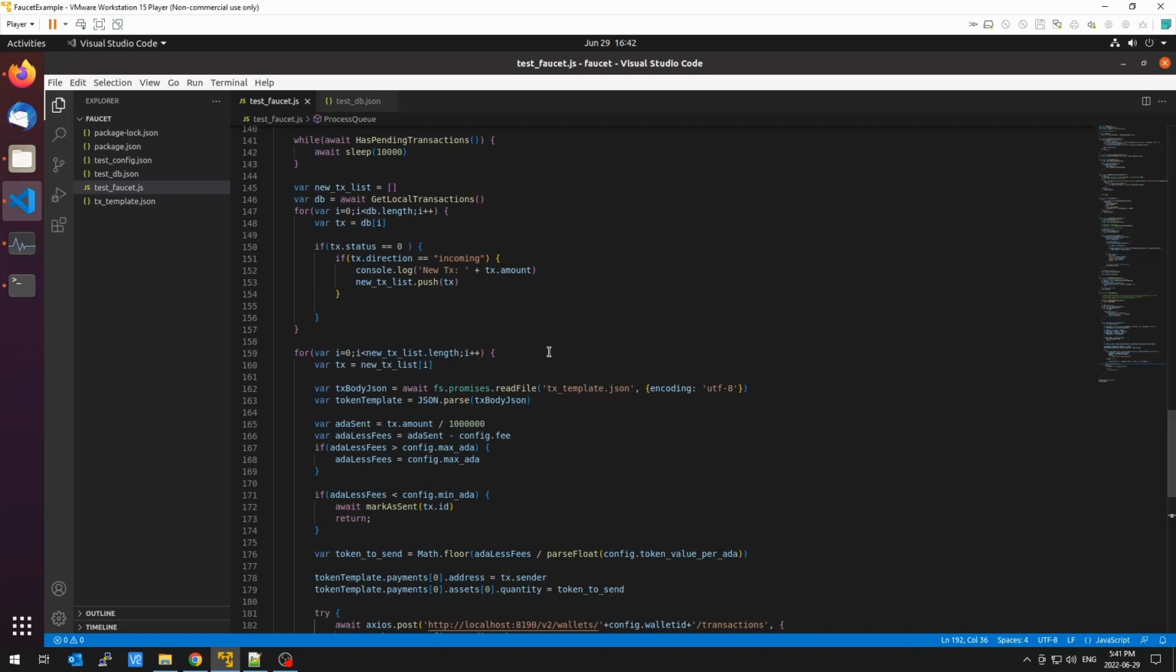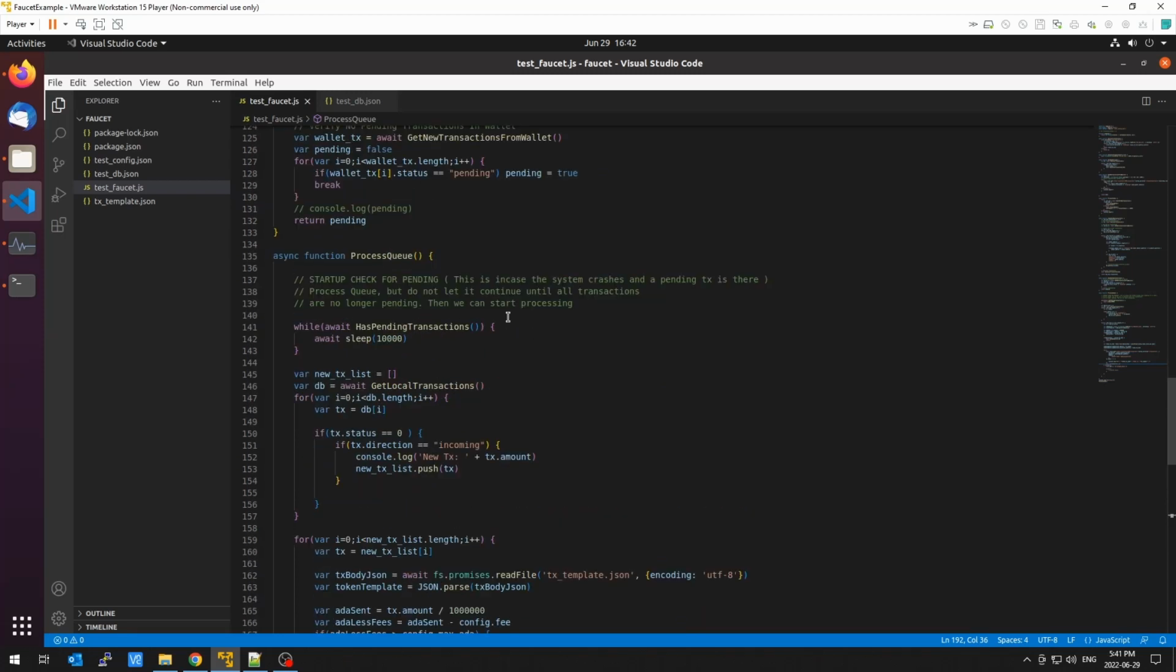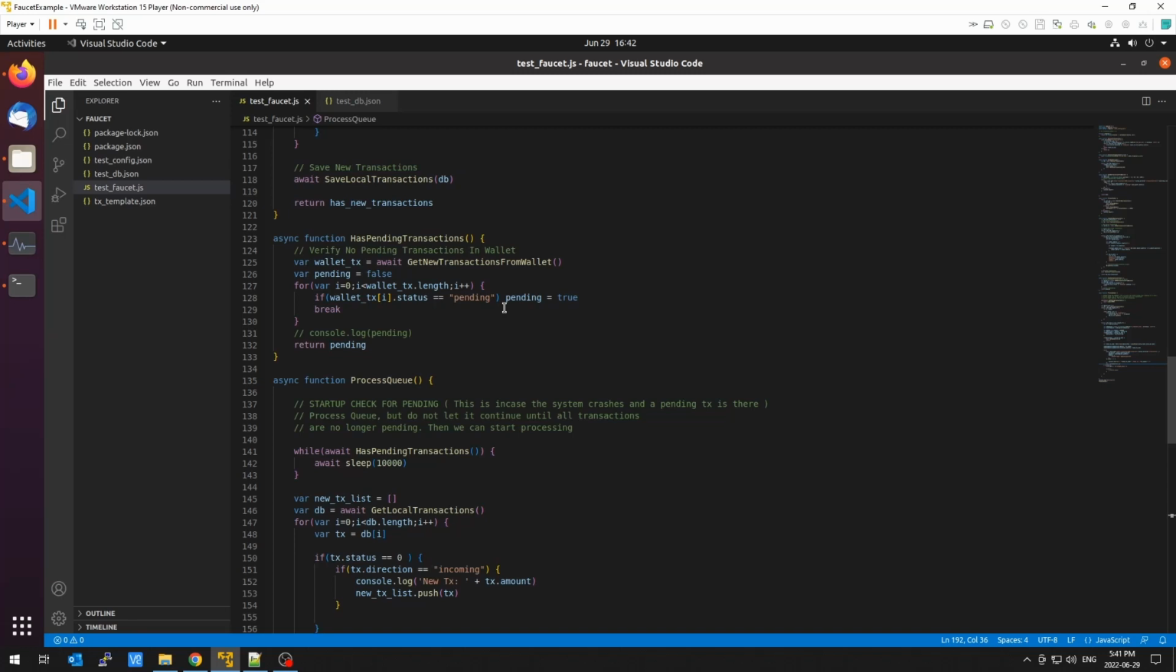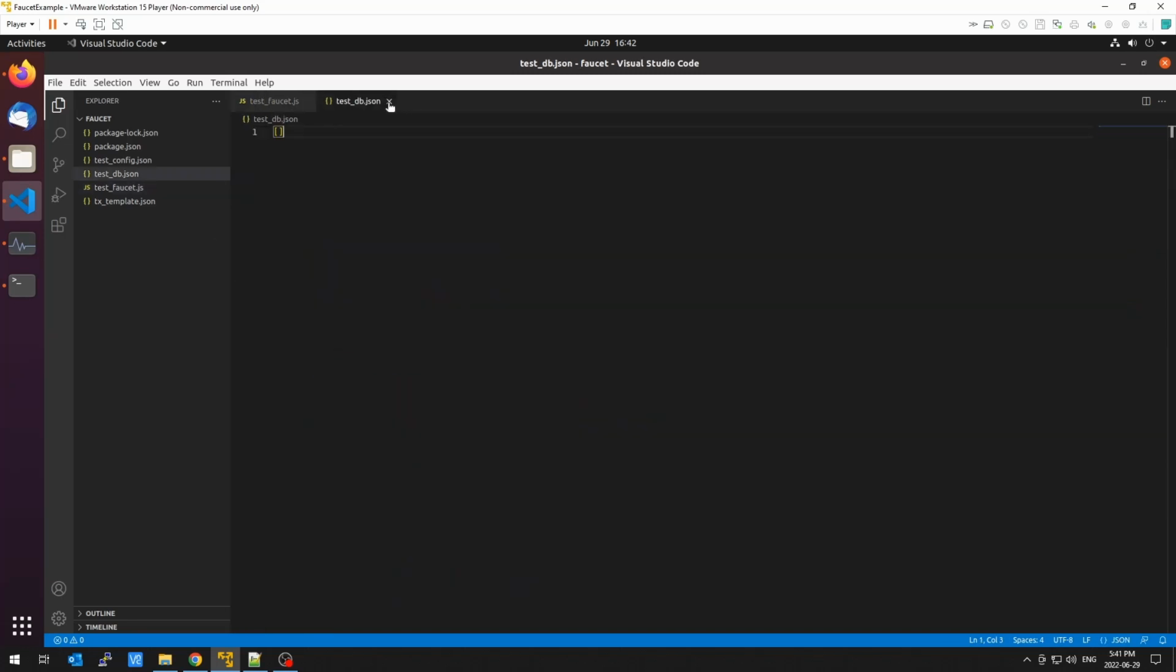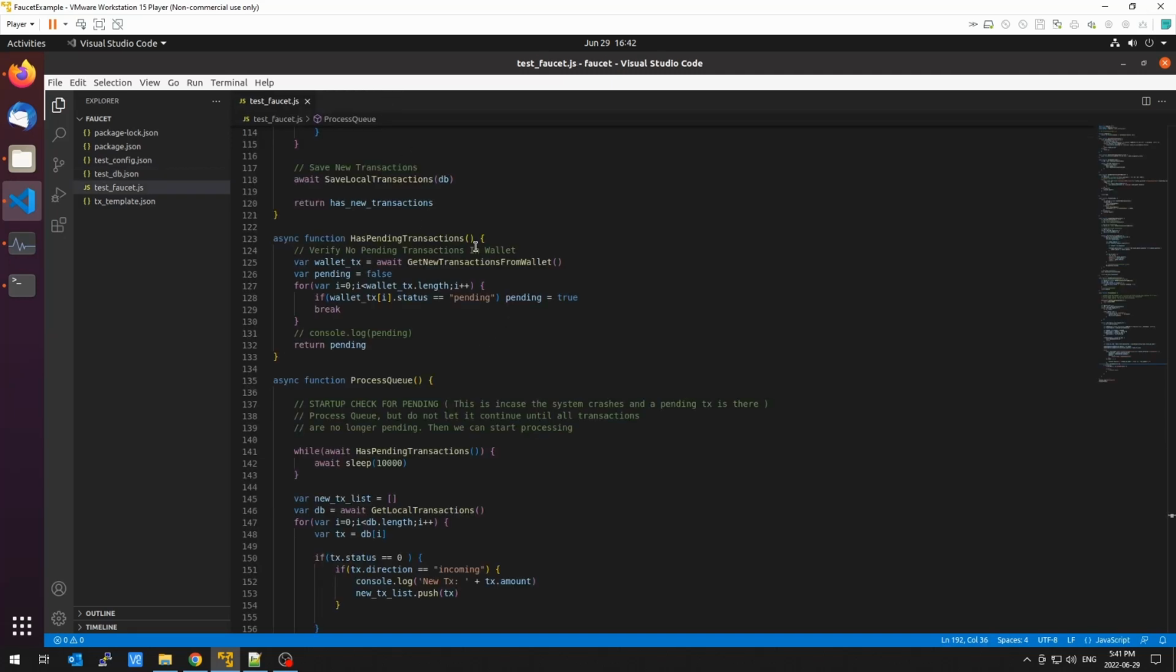You can look over the rest of it. It's all pretty simple. I think it can get kind of complicated for the sender and stuff like that, but it is very straightforward in the way that it looks for stuff. But that is the faucet. That is the code for a basic faucet to return some amount of a token for some amount of ADA. And that's what this entire project is about.